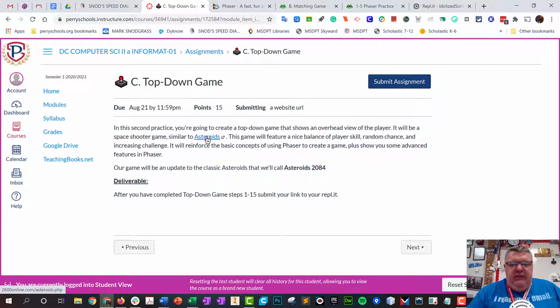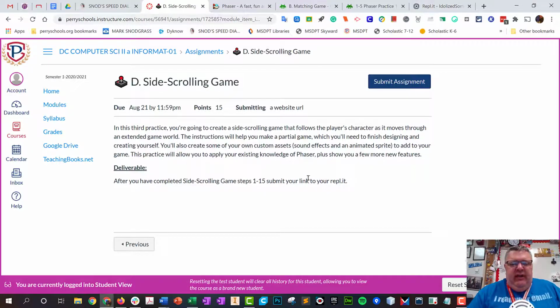And then you move to the asteroids game, and then you move to what's the last one? I remember Scrabble. Oh, the dice game, the side-scrolling game, and from there you should be done with the assigned assignments. If you have any questions about this code, please let me know.